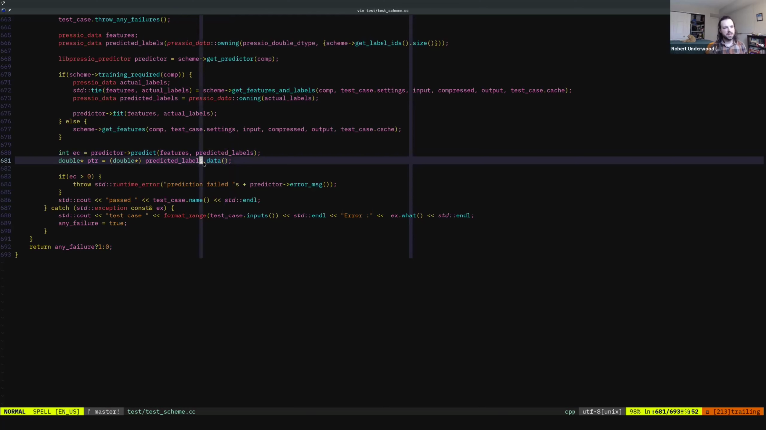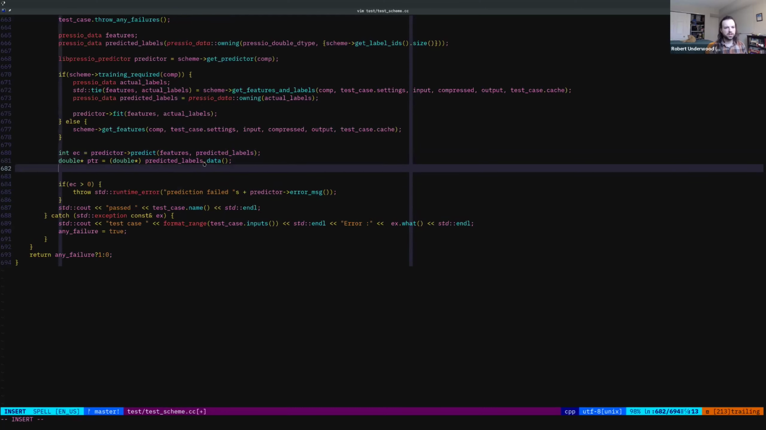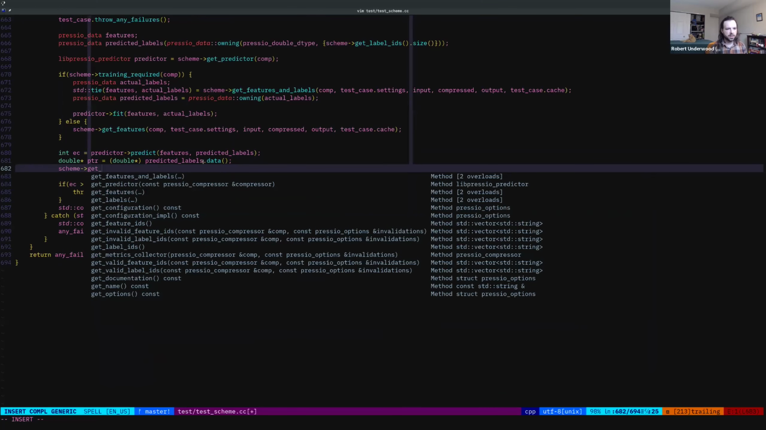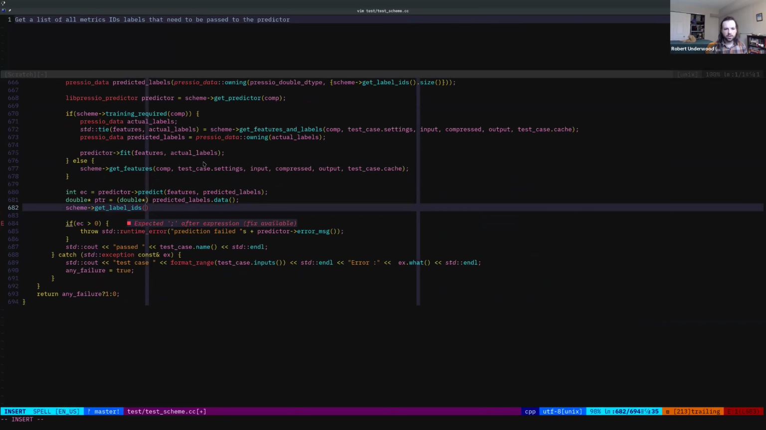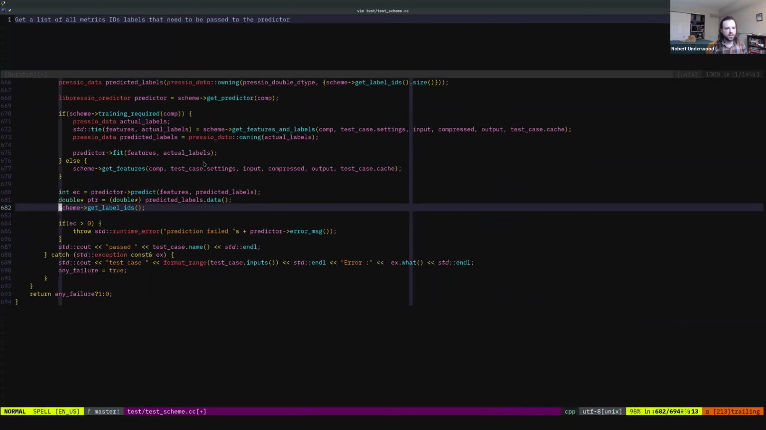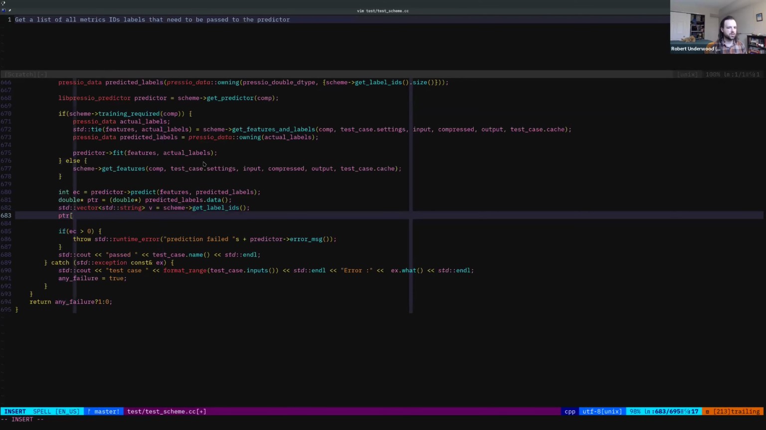So then to find the index of that, you can do scheme arrow get label IDs. And I believe that returns a std vector of std string. And then you can do a lookup in this vector for an index that corresponds to the metric that you care about. In the case of all of the metrics that I've done so far, you don't have to go through this step because there's only one thing, so you can just do PTR of 0.